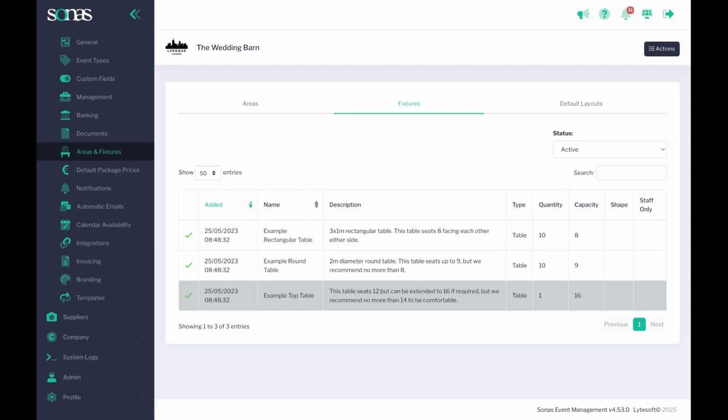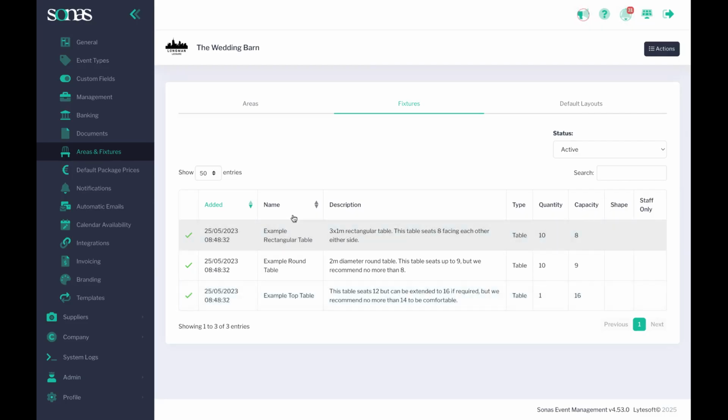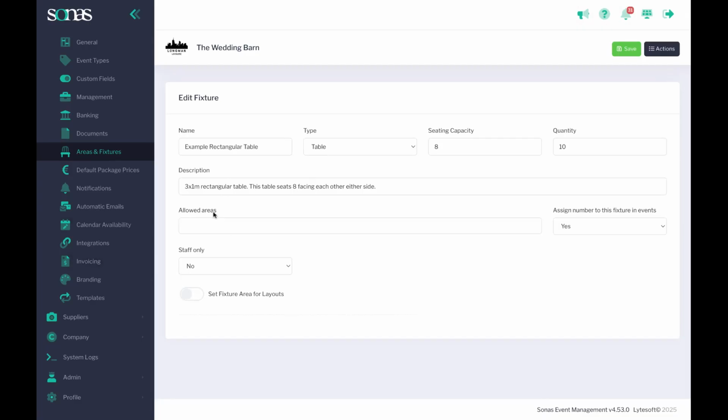So when you're adding fixtures, if you are not going to be doing the layouts, you simply want to know what tables are available, what the capacity is, so you can do seat assignments. Then we simply are going to put them in. You want to define the areas where they're allowed. So this is why we want to do this after we name the areas. You can make it staff only, meaning only staff users can apply it to an event.